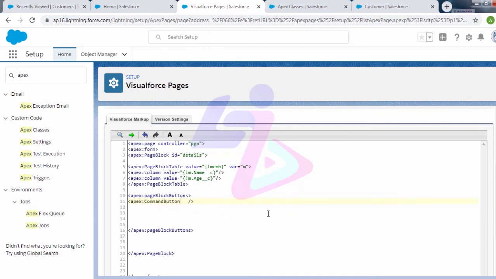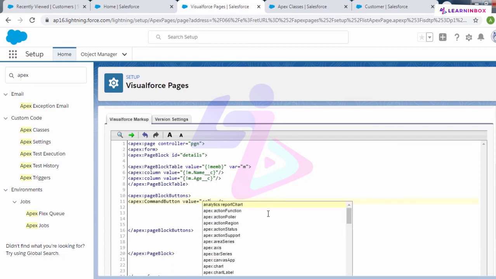The command button doesn't need an end tag. Now we have to specify the attributes inside this command button. So I'll write value equal to how my button should look. So my button should look like this, as I've shown in my presentation. Now I have to write a reRender.